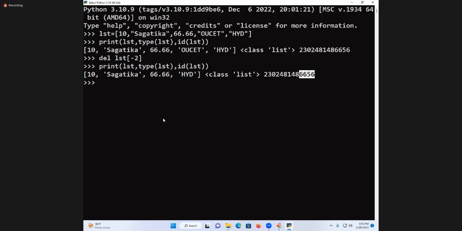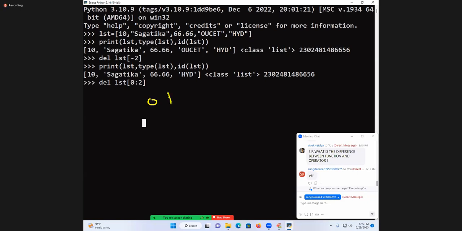Okay. Now I want to remove: del LST of 0:2. Zeroth index, colon, and then first index. Are you able to follow me? What is happening now? It is going to remove 0 to 2 minus 1, that is 0 to 1. It is removing 0 comma 1. These two values will be removed.